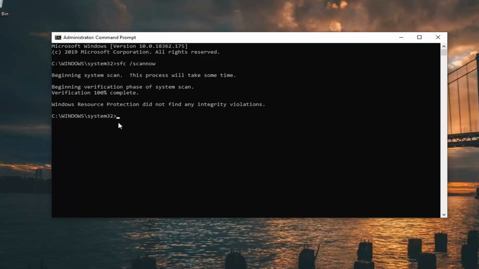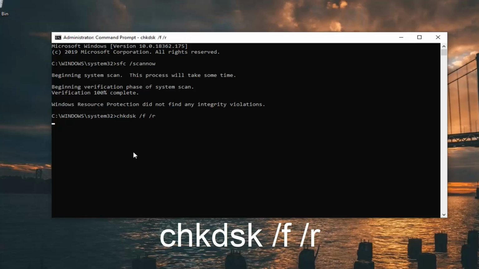Okay, so once that's done, now you want to type in chkdsk space /f, then another space /r, exactly as it appears on my screen here. So again, chkdsk space /f followed by space /r. Hit enter on your keyboard.